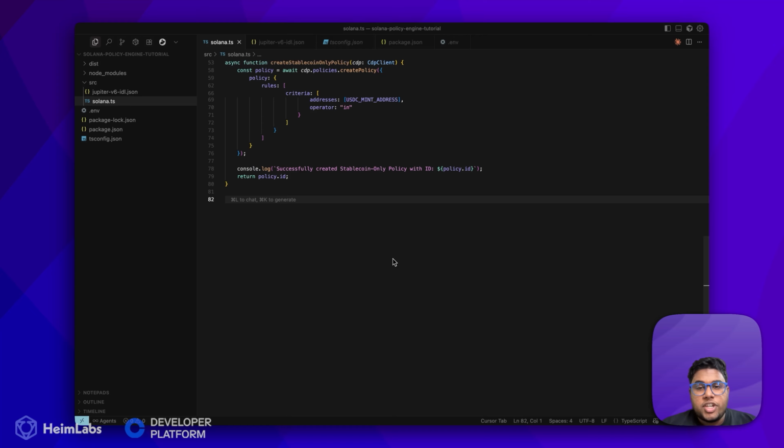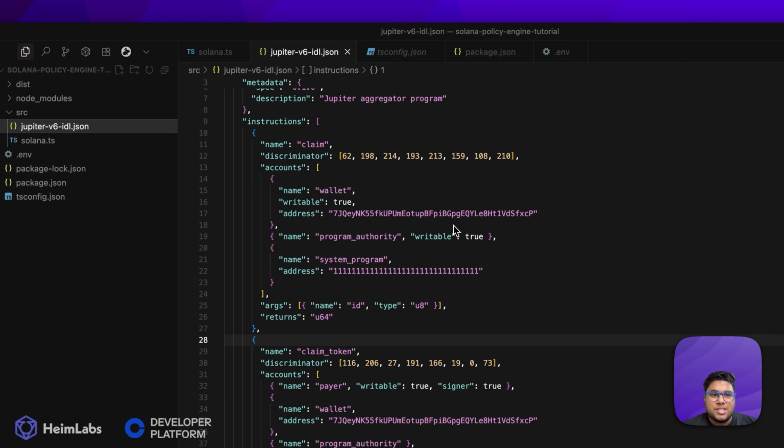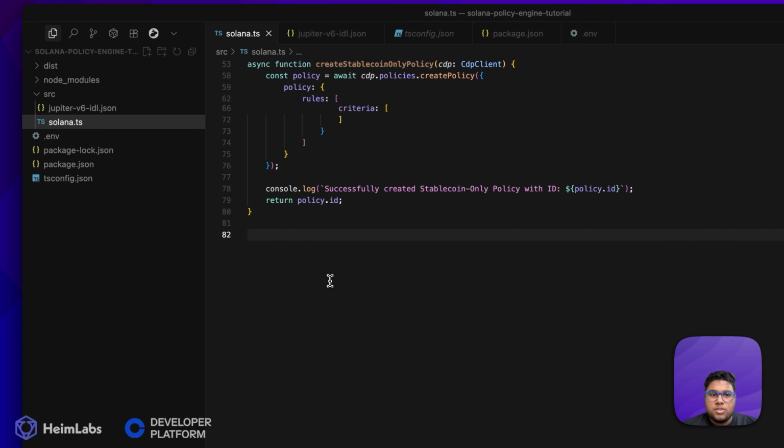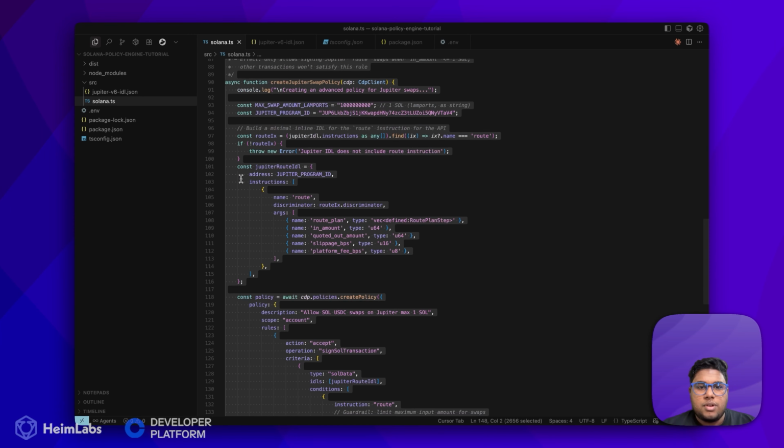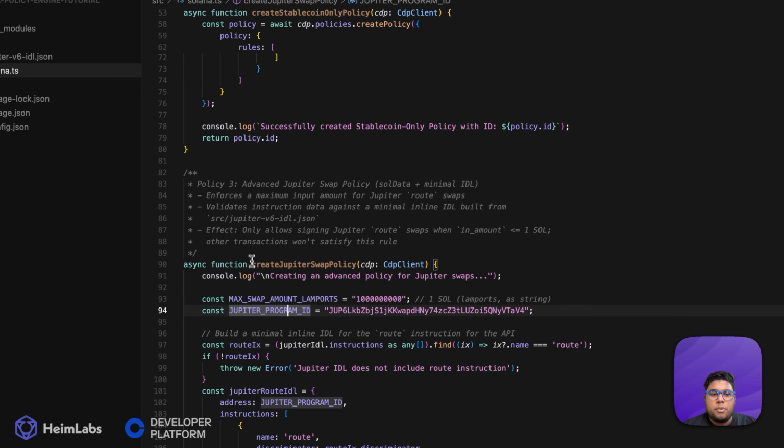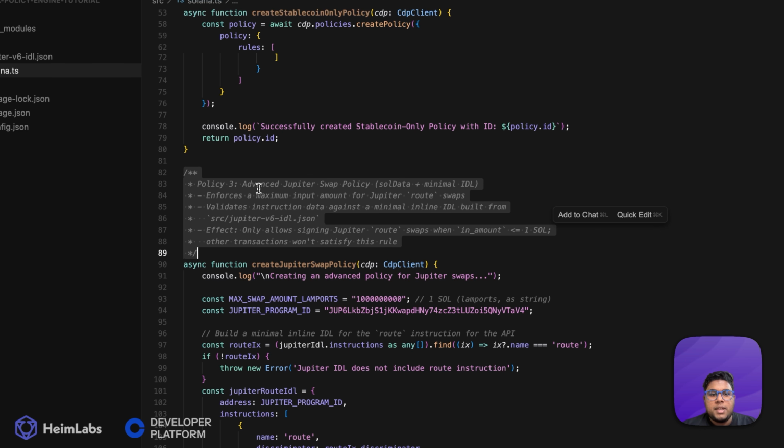So for the final advanced IDL-based policy, we have already followed the prerequisites, which is getting Jupiter V6 IDL.json and the address from the Solana block explorer. Now that we are done with those, let's implement the advanced policy. I already have the function over here. As you can see, this would be policy 3 and the last policy, which should be an advanced Jupiter swap policy, where we'll be using source data plus the minimal IDL.